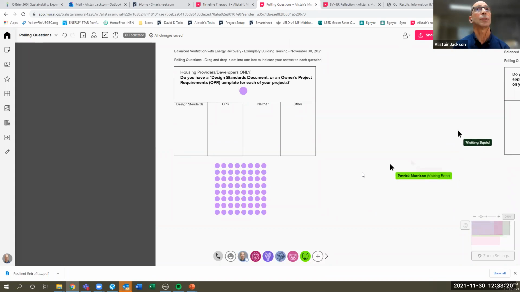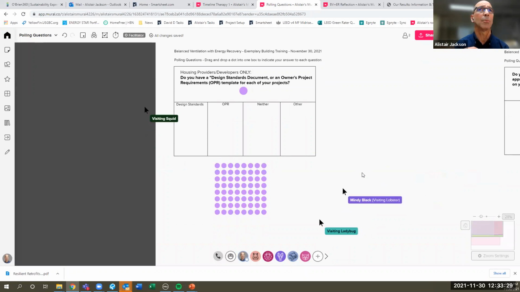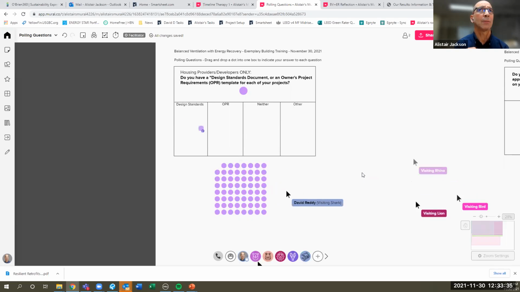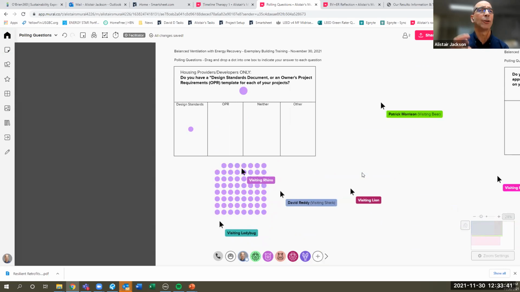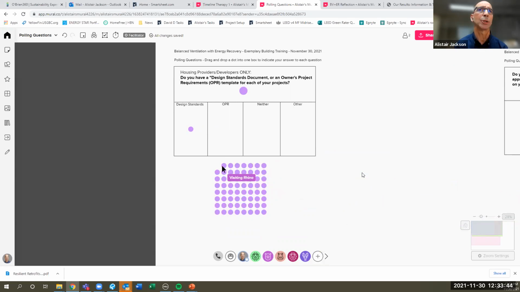You'll see here, we have a question about design standards or owner's project requirements. And I'm just looking for a quick input from the housing providers, housing developers, about whether you have these kind of documents. Do you have a design standards document? Do you have an OPR or a template for an OPR that you can update for each project as you develop it? If you don't have either, just drop a dot in the neither. And if you have some other way of capturing and communicating your owner's requirements, go ahead and drop that in the other category.